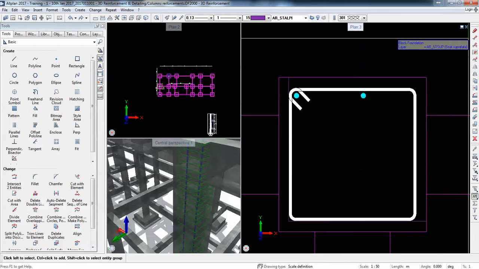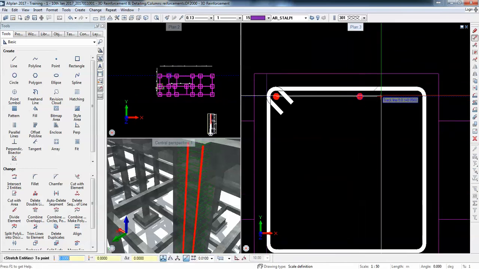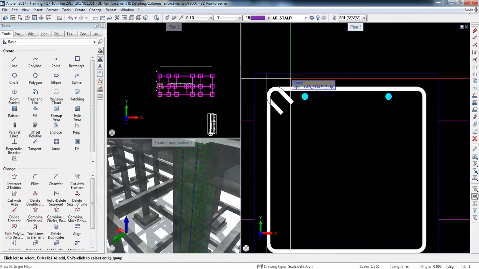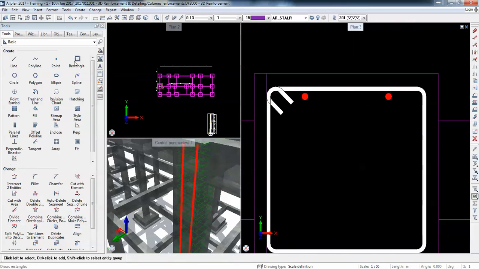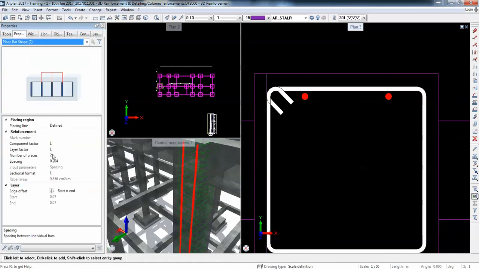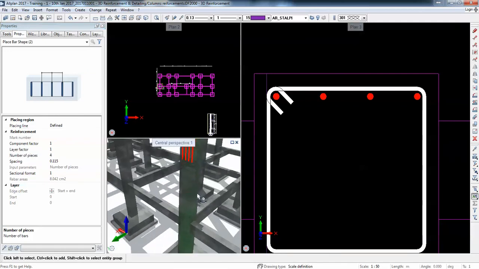Just a second. I'll use this option, stretch entities. So I stretch the placement up until here. And then what I'm going to do is select these 2 rebars, go to the properties, bar place shape, and I'll change the number to 4. This way I am adapting all the segments I've created.